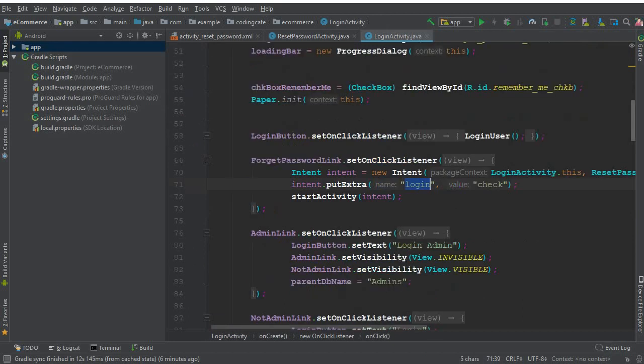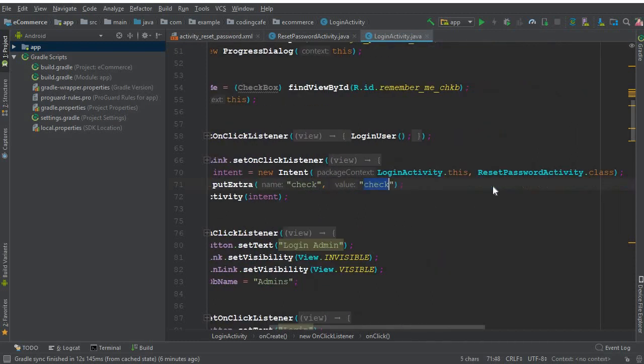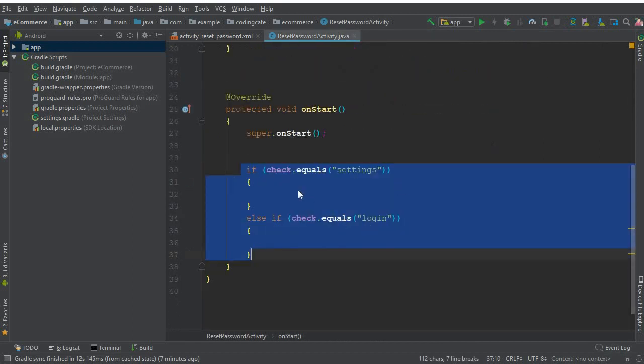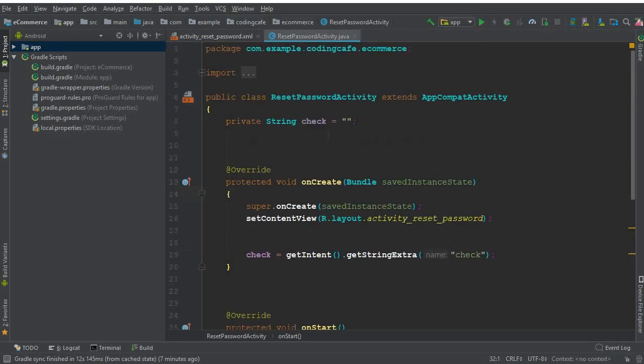Go to the login activity, and the same we will do here for the intent. Remove this login, and then you can type check and replace this check with login. Okay, and then we are verifying it here, if it is equal to settings and login. So yeah, that is okay.